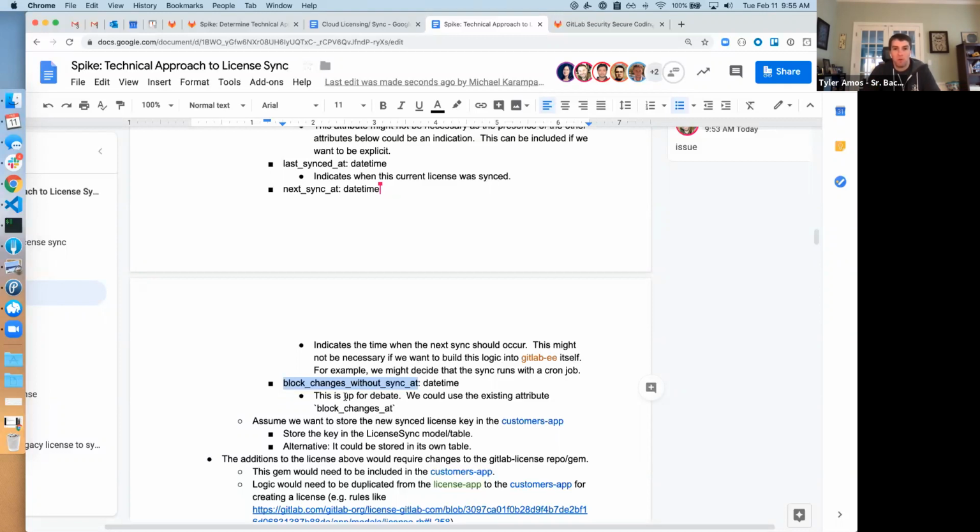The downside to that approach is that we wouldn't be able to revoke licenses very easily that way, unless we change some of the logic within the license key. I guess you could revoke them if you change the dates from the original block changes, but I didn't know if you want to separate the lifespan of the key from the lifespan of the sync. I don't know if that sort of makes sense. So that's up for debate.